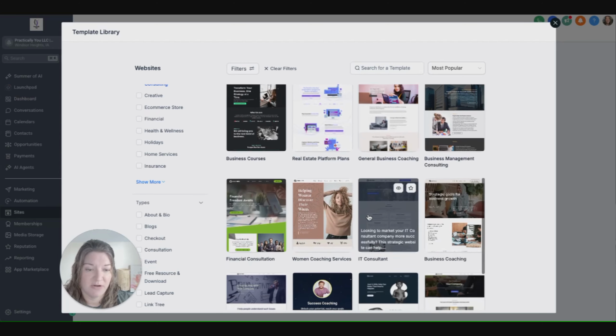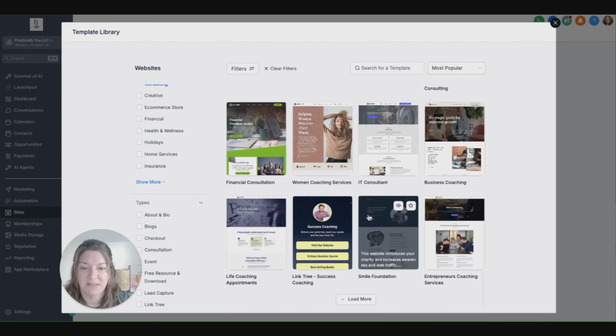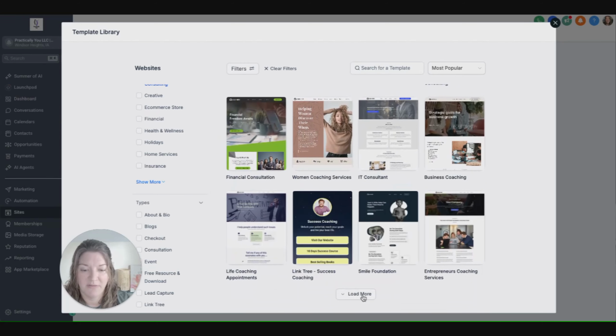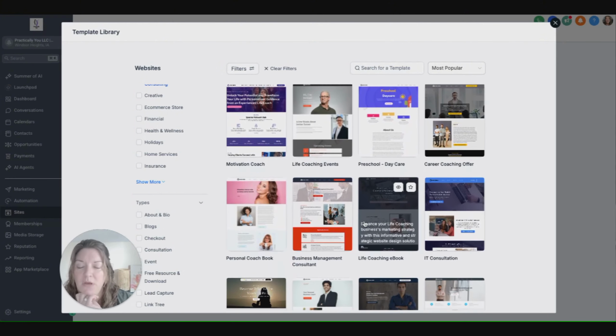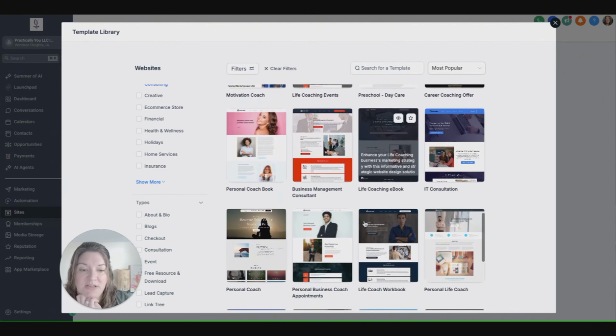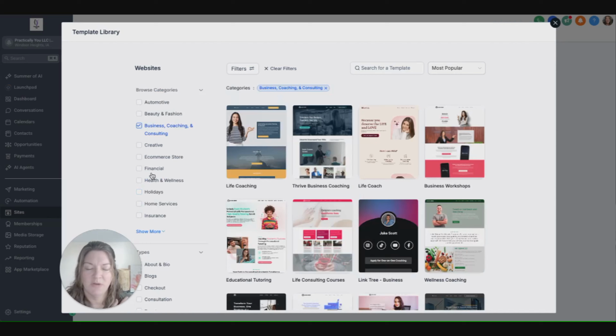Let's scroll down a little bit more and see what we have. Notice it's not just the things that are on the screen. There's a load more option. So if we scroll down some more, we can see what catches our eye. If you just click around, you can see all the different kinds of things that are available.